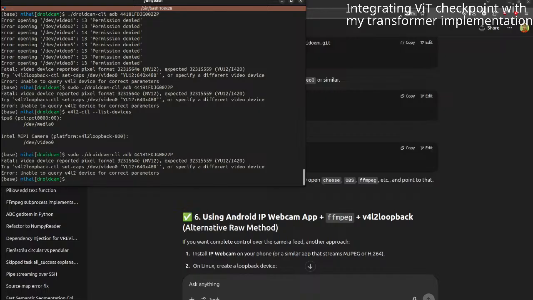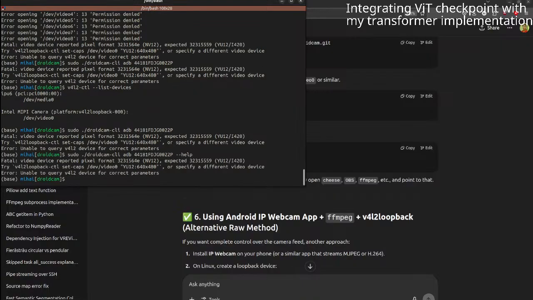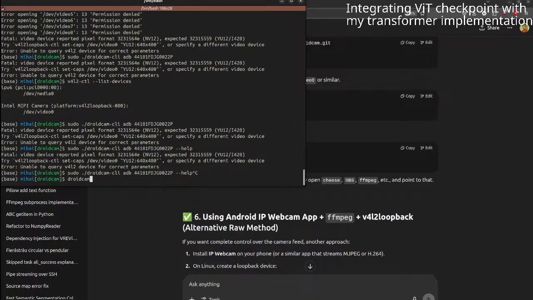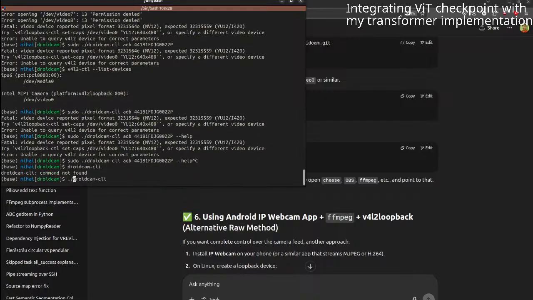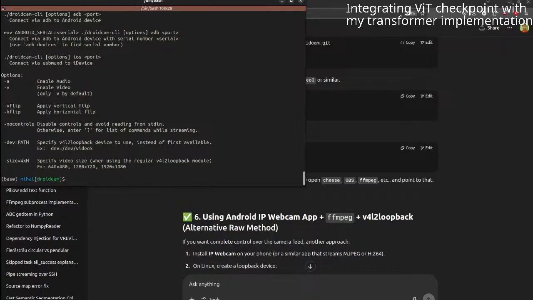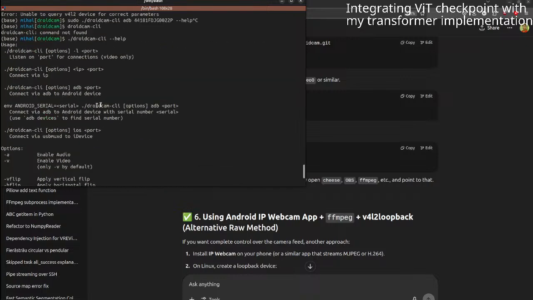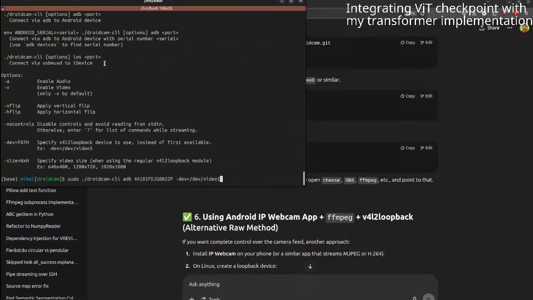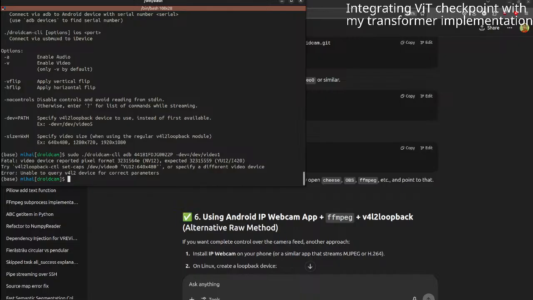Specify a different video device. Yeah, I want that, but it's not like this thing is helping me. Okay, so I can use -dev equals the video 1, because I think video 0 is taken. Yeah. It doesn't work.